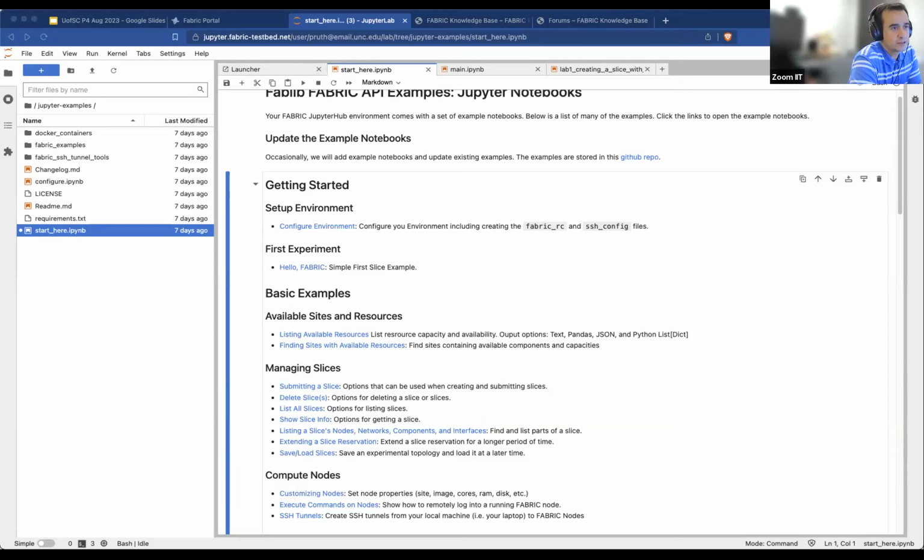And the details of these dates and places are on the website, right? What is it, fabric-testbed.net? I assume so, yeah.